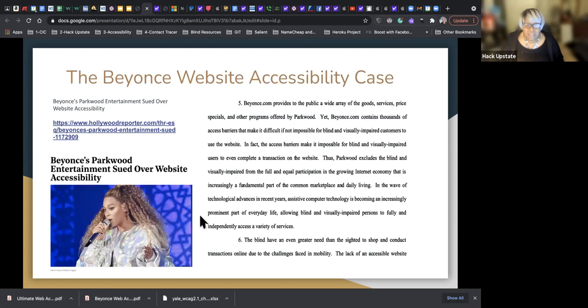So let's talk about the Beyonce accessibility case for a moment. Beyonce is associated with a company that she runs called Parkwood Entertainment. And if you take a look at the text that's on this slide, it says, Beyonce.com provides to the public a wide array of goods, services, and price specials.